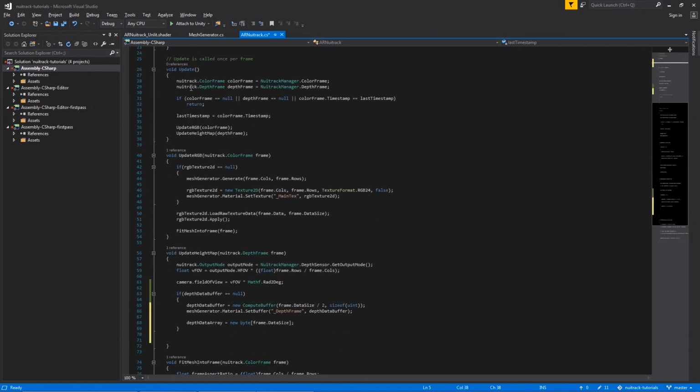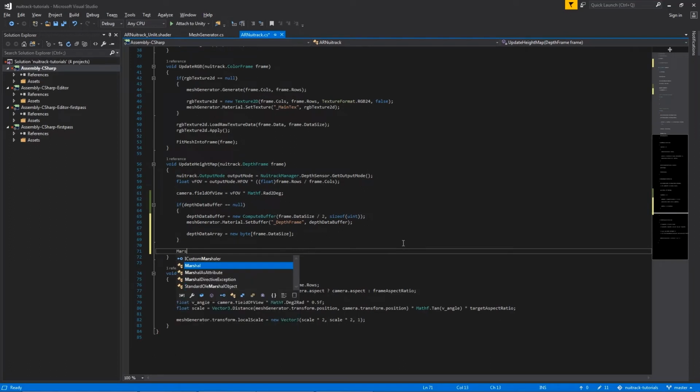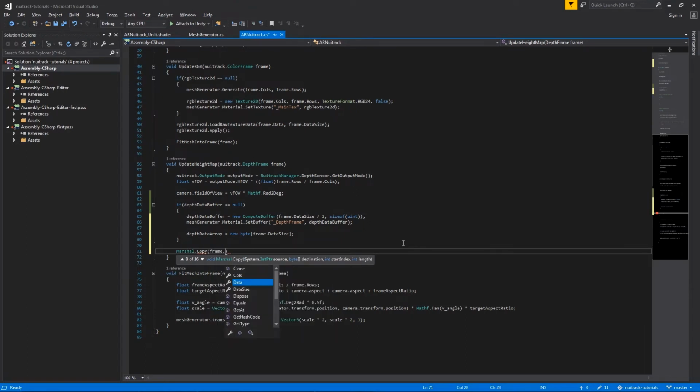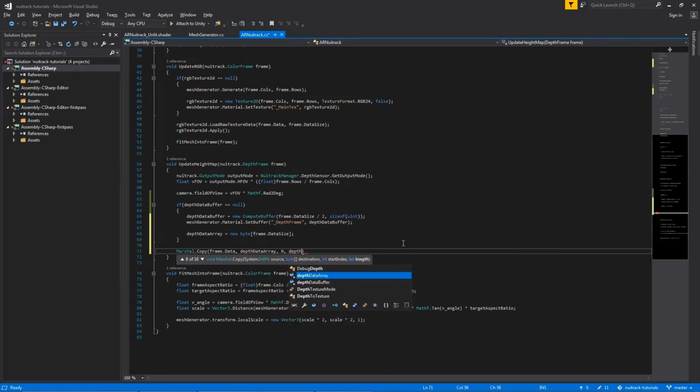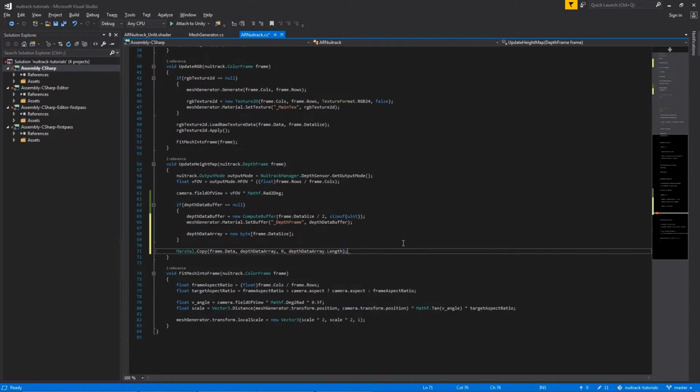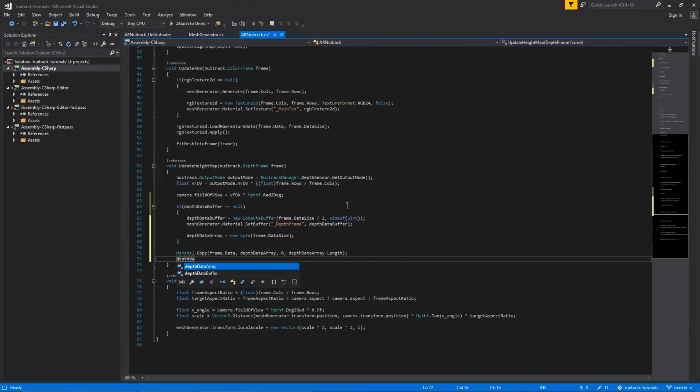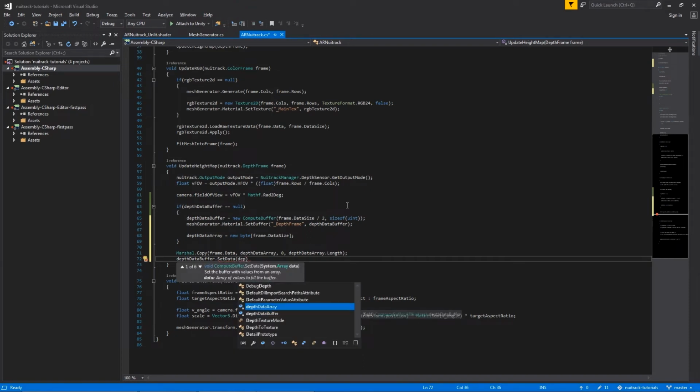Now, using the Marshal.Copy method, copy the data into the byte array. As the first argument, transfer the IntPtr pointer to the data. The second argument is a byte array. The third and the fourth arguments are the start index and the data length, respectively. Marshal.Copy performs fast byte-to-byte copying of data without regard to their type. Now the copied data can be transferred to the compute buffer.